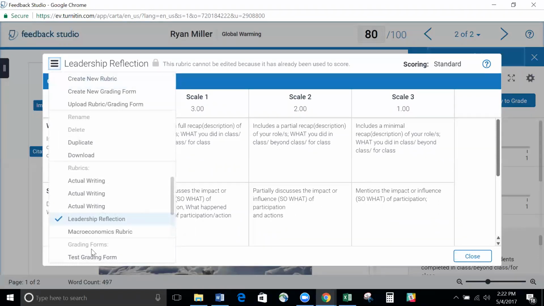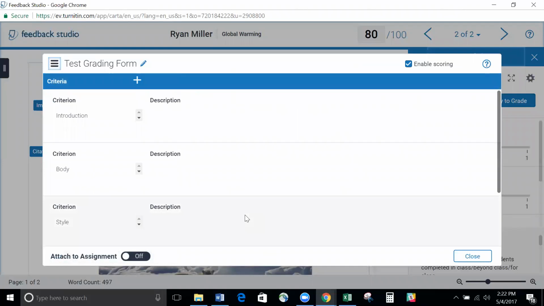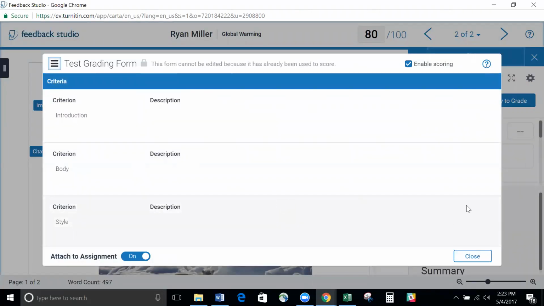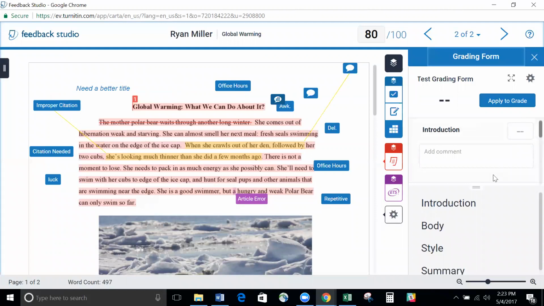If you're not a rubric user, we also have grading forms. So I created a grading form, and this one's called test grading form, and if I open it up, really, it's just the ability to create kind of a smaller version of a rubric. But here you can see I added my own criterion. I can add a description if I want to. If I assign this to my paper and click confirm, my rubric in the Feedback Studio is going to change to a grading form if I click close. So you can see what a grading form is.